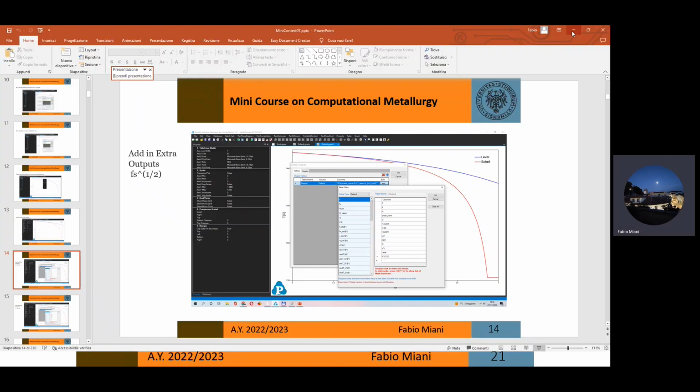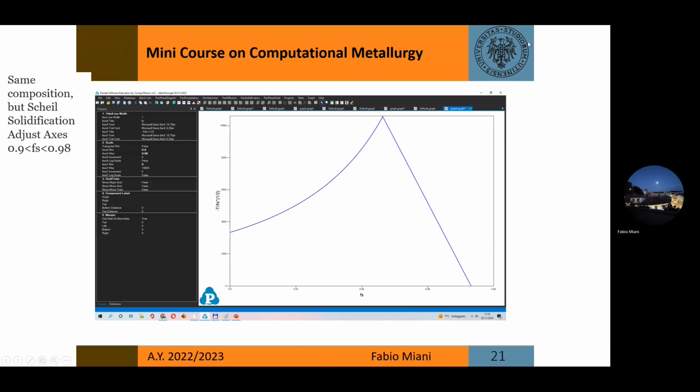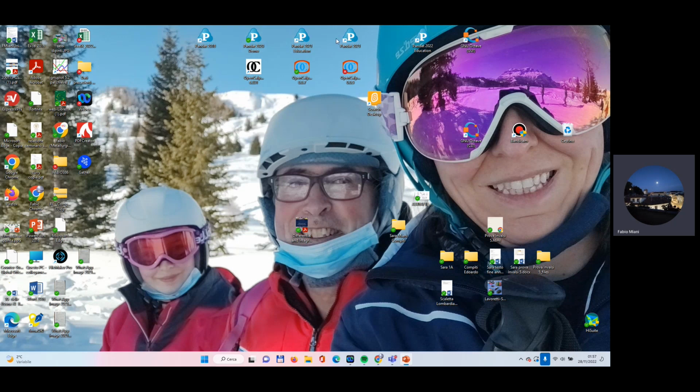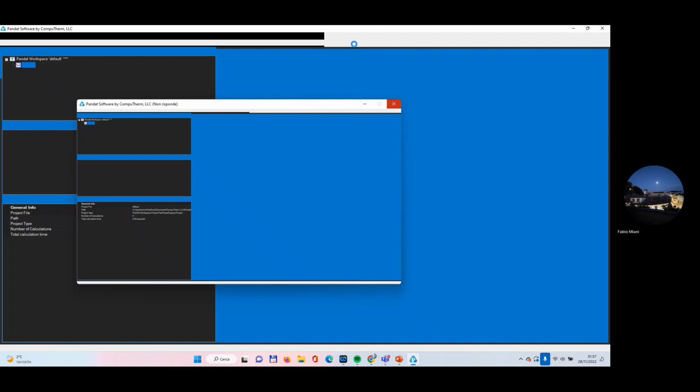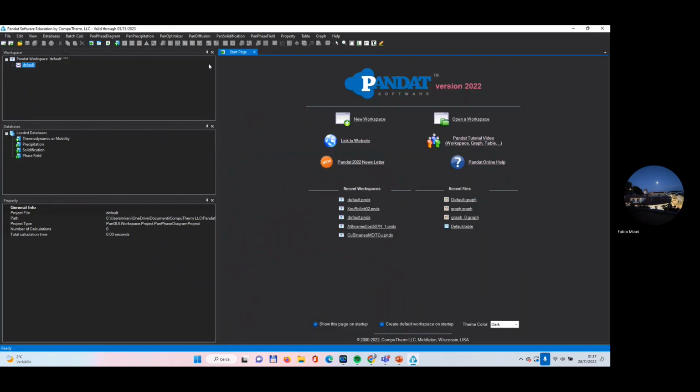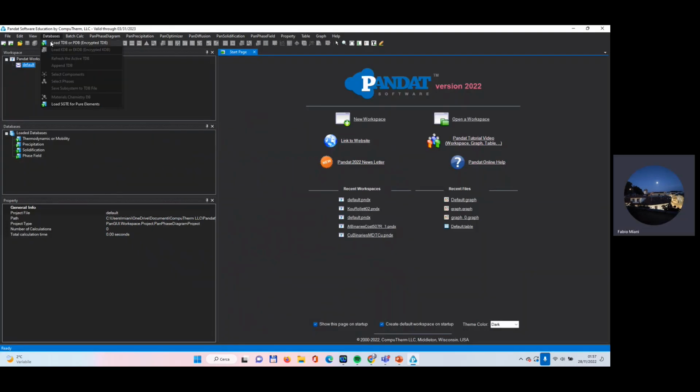So let us go back and let us hope that I will be more lucky with our software and it doesn't crash any longer. Otherwise, I am worried because it would not work in the right conditions.